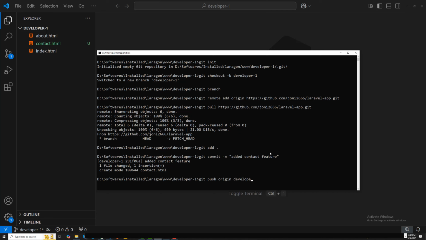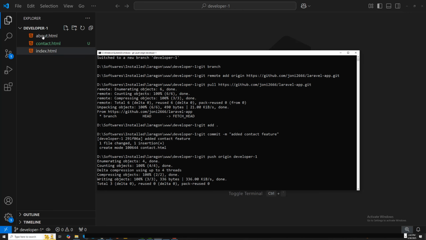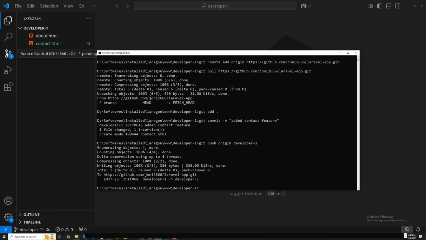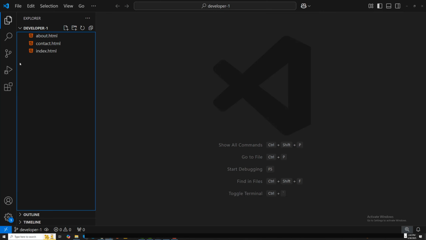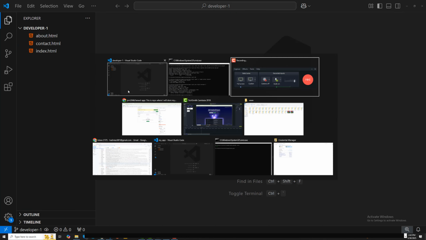It's developer1 origin, right? And hit enter. So this will push this code to the remote GitHub repository, and this change will be gone from here. And yes, it's pushed, and it will be gone in a minute. And yes, it's gone from here because it's pushed to the server.